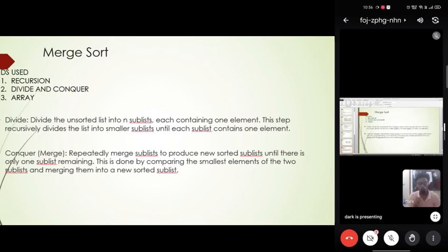Merge: once you have sorted the smaller sublists, merge them together, combining two sorted sublists into a larger sorted list. Keep doing this until you have one single sorted list that contains all the elements.